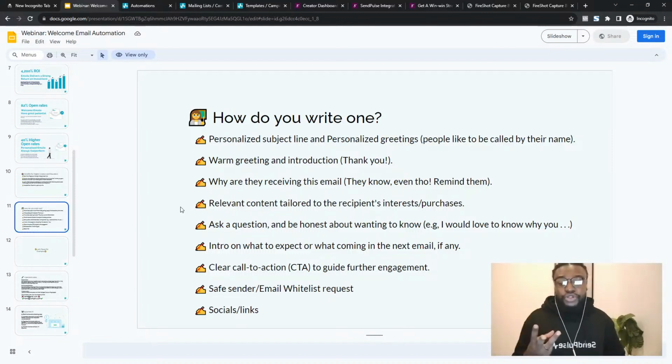Then you need to introduce what to expect, or what is coming in the next email. If it's just a newsletter, you need to educate them and let them know, I will slide into your DMs from time to time to educate you about ABC, or I will do this, I will do that. You need to let them know what to expect. If you're going to send them emails by 9 p.m. every Wednesday, specify that by 9 p.m. every Wednesday, you're going to receive emails from me. Or from time to time, you'll receive emails from me. We'll soon look at some examples.